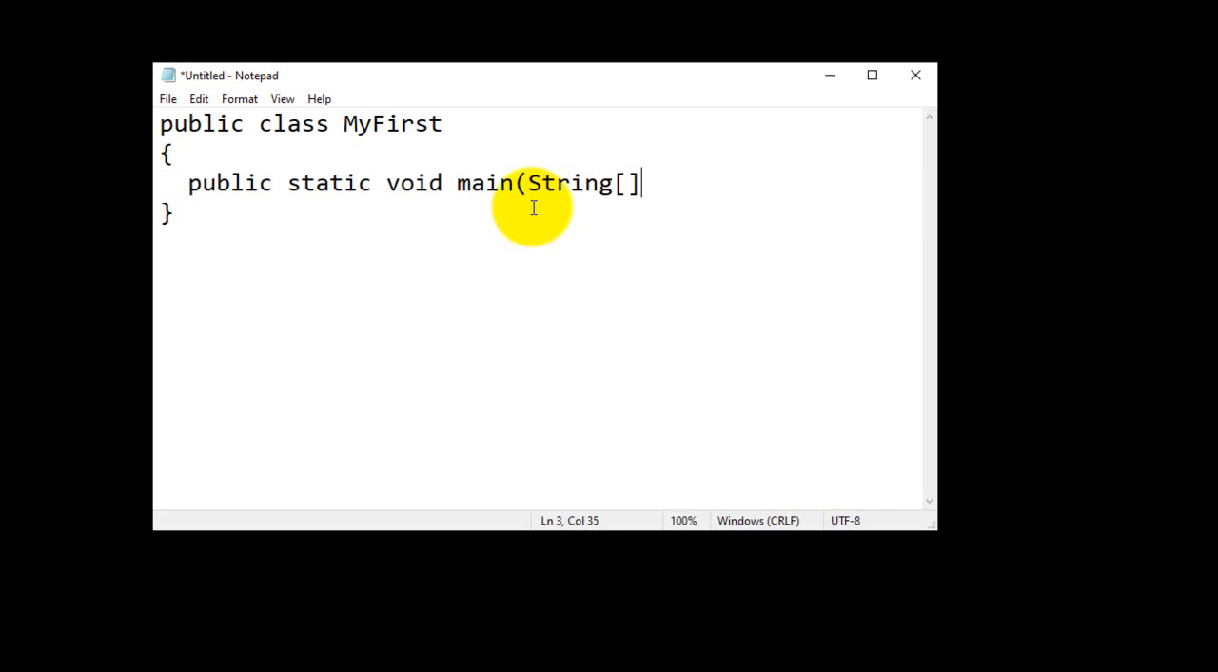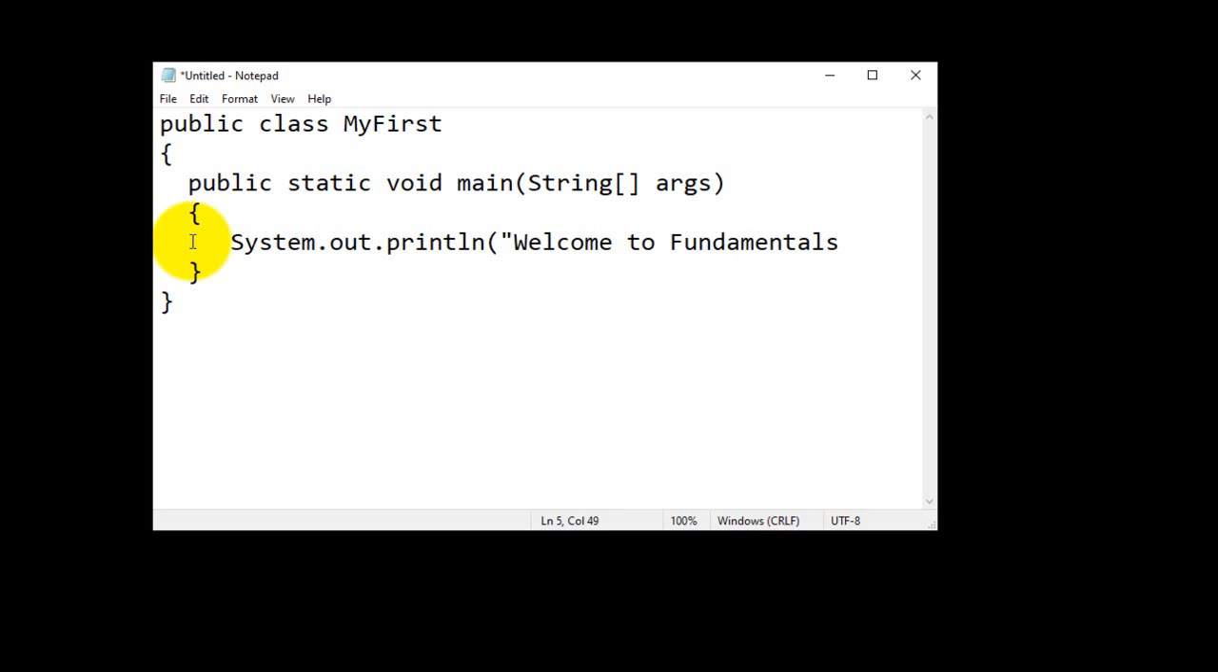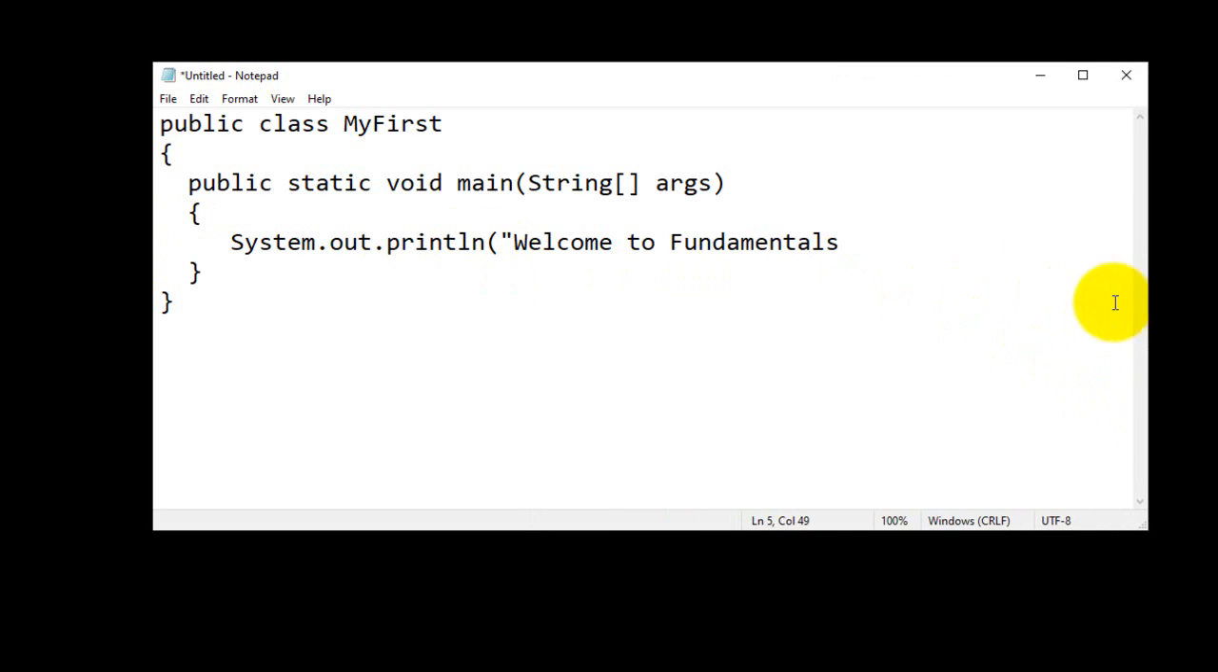Inside we will have a string array named args. For this also we will have the main method inside the curly braces, and there's nothing in the indentation. Just to improve the readability, we keep it indented. So the first syntax is System.out.println welcome to fundamentals of programming. Let me increase the size.